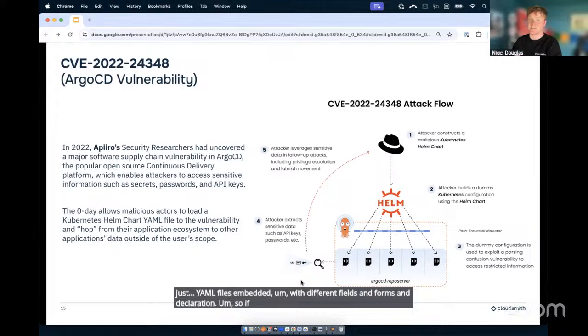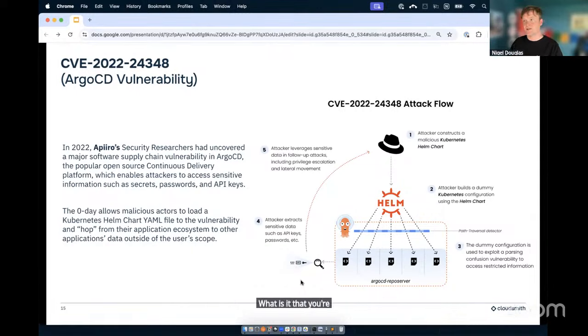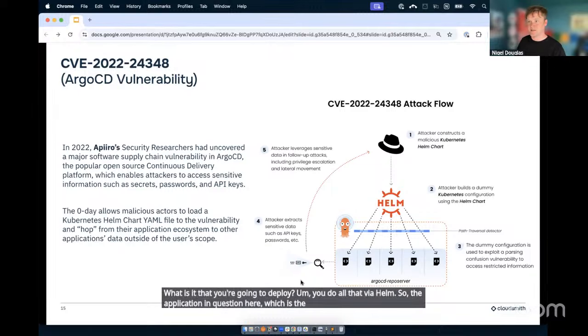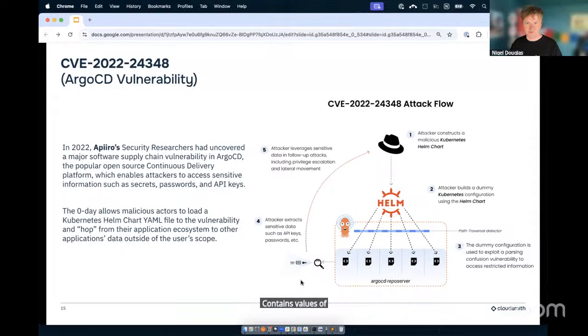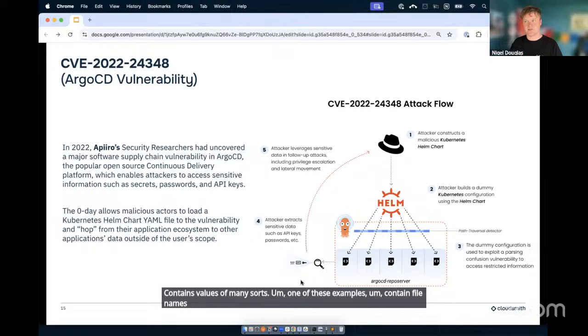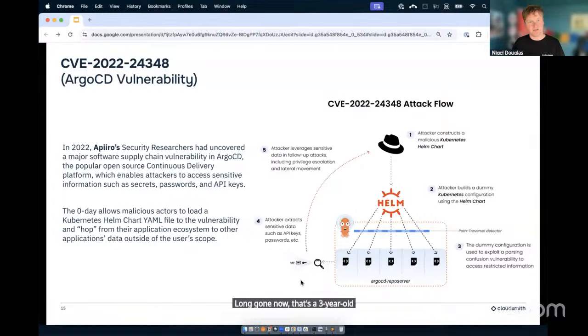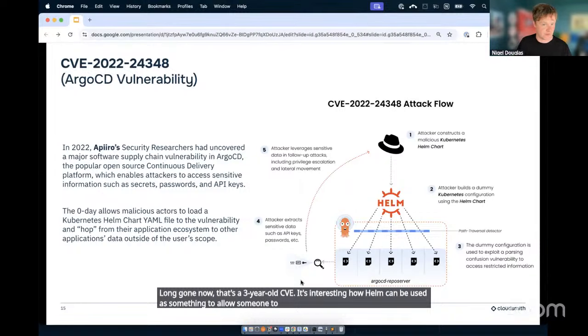So if you wanted to declare what the resource configuration is, what it is that you're going to deploy, you do all that via Helm. The application in question here, which is the Argo CD example, contains values of many sorts. One of these examples contains file names and relative paths to self-contained application parts and other files. This has been addressed and is long gone now. That's a 3-year-old CVE. It's interesting how Helm can be used to allow someone to basically hop to other applications within their ecosystem, as seen here.